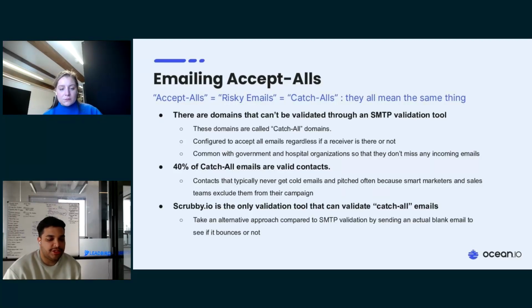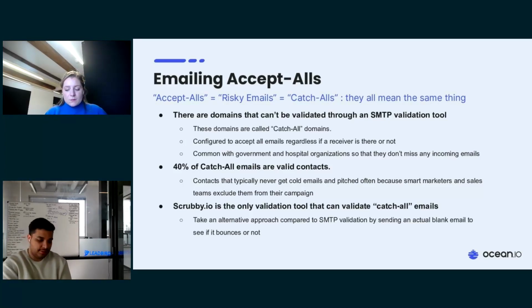And so that's probably something you might want to do if you're in a space where your TAM is small, once again, right? But you do want to make sure that you only email the valid emails, and then take a chance with the catch-alls if you put them through something like Scrubby.